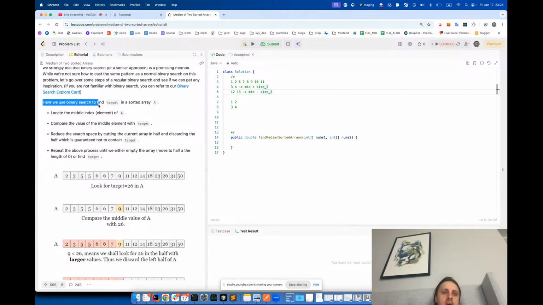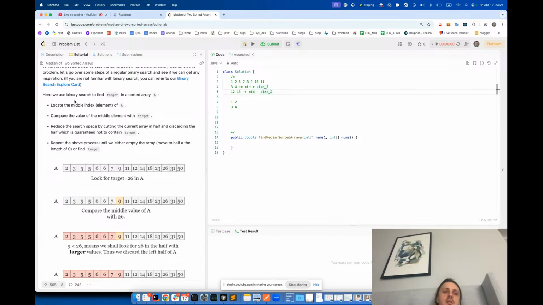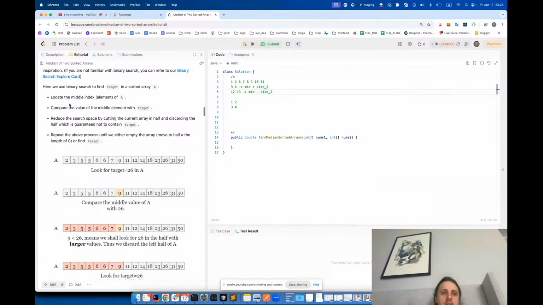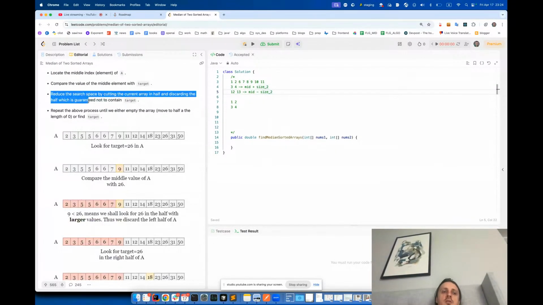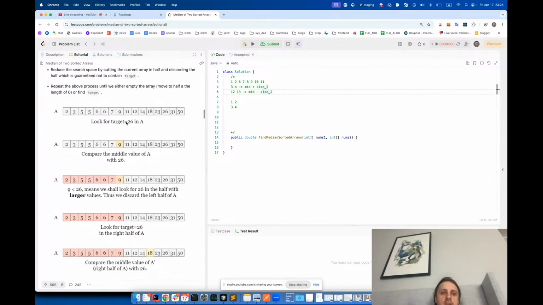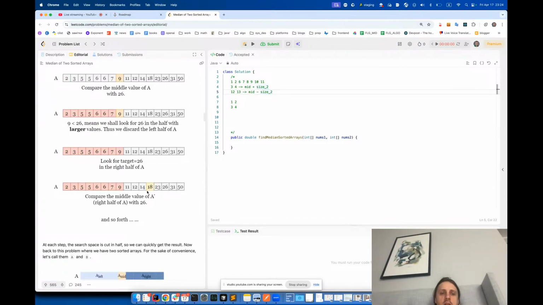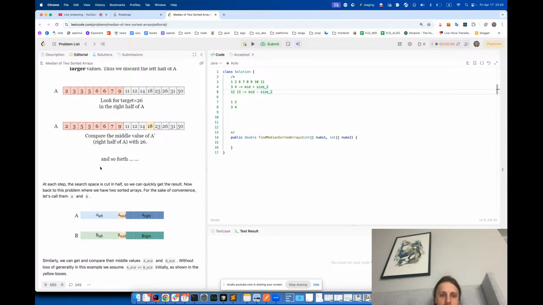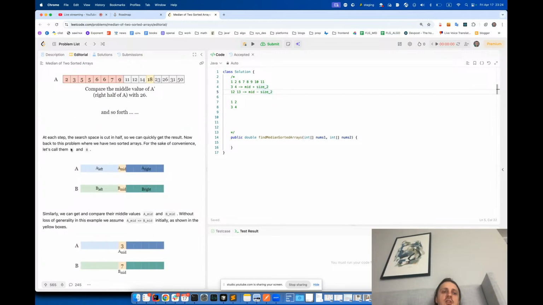Here we use binary search to find the target in a sorted array A. We locate the middle, we compare with the target, we reduce the search, and we repeat this until we find it. So for example, we are looking for 26. First 9, we eliminate this one, then this one, and so on. At each step, the search space is cut in half, so we can quickly get the result.